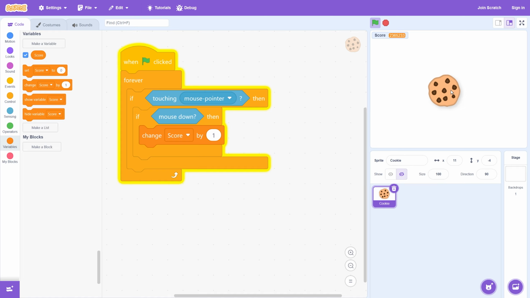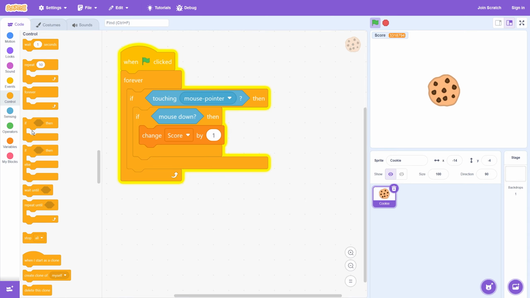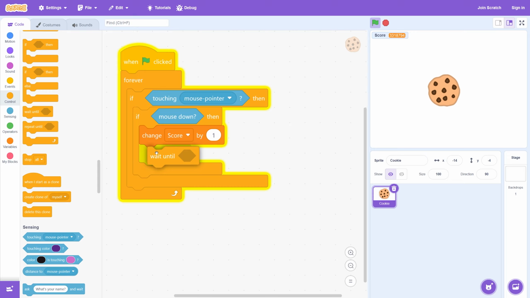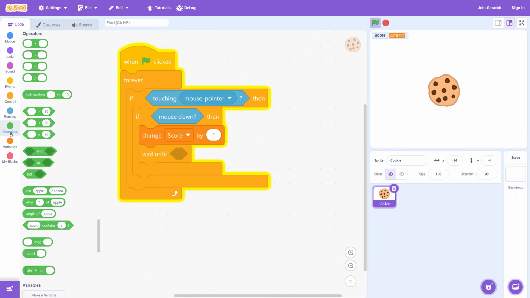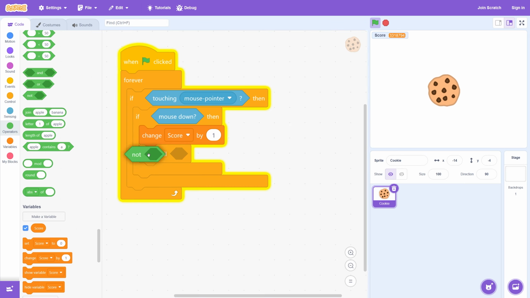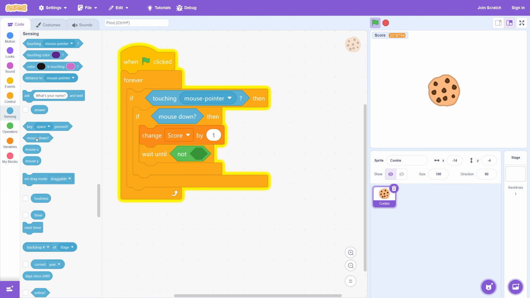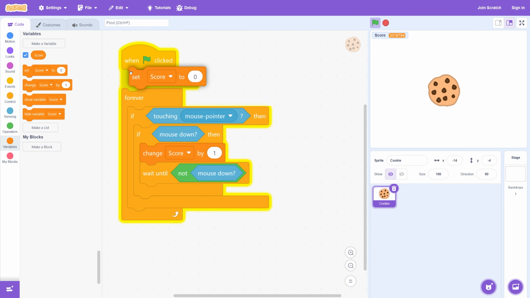The reason that's happening is because we didn't add a delay after changing the score. So let's go to control, let's do wait until, and then let's go to operators and let's drag out not. And then let's drag out another mouse down in sensing. And let's also reset the score to 0 after when green flag clicked. So now we can't hold down the cookie, and that makes it way harder to cheat unless you have like an auto clicker or macro. All right, so now we gotta click on the cookie every time and our score goes up.